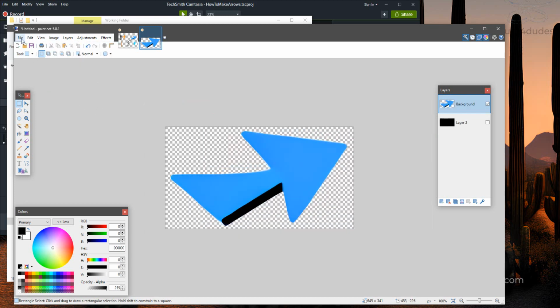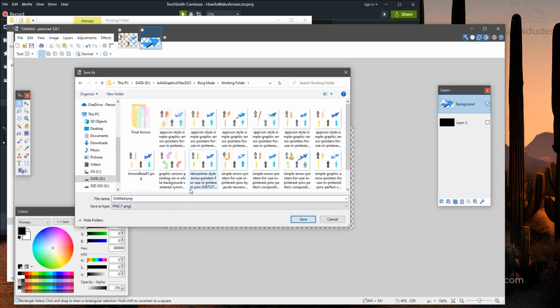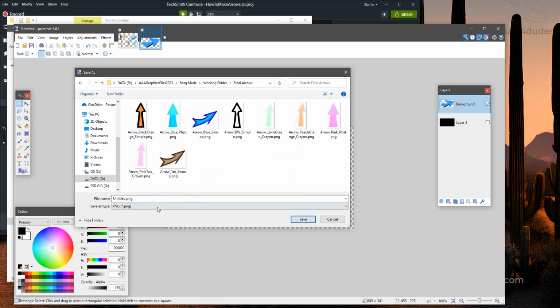Save as PNG. If I save it right now, it'll save it in the paint.net PDN format, which retains all the layers and all the information and probably uses more memory. But I want to save it as a PNG with a transparent background. So that's what I'm doing.